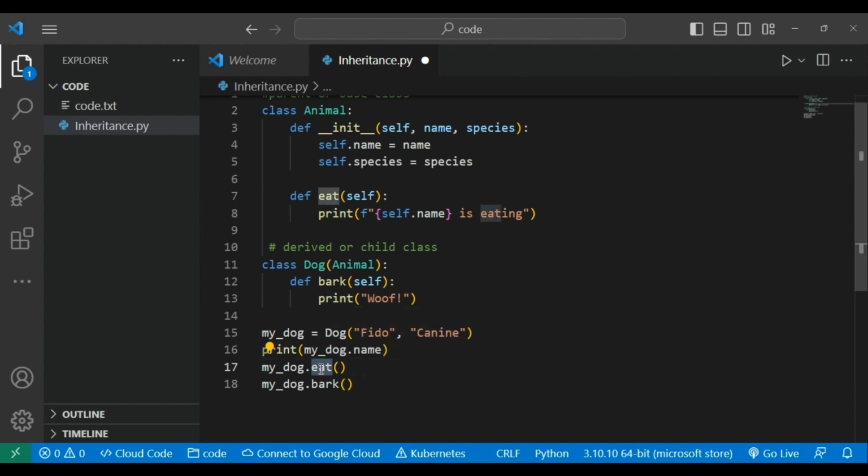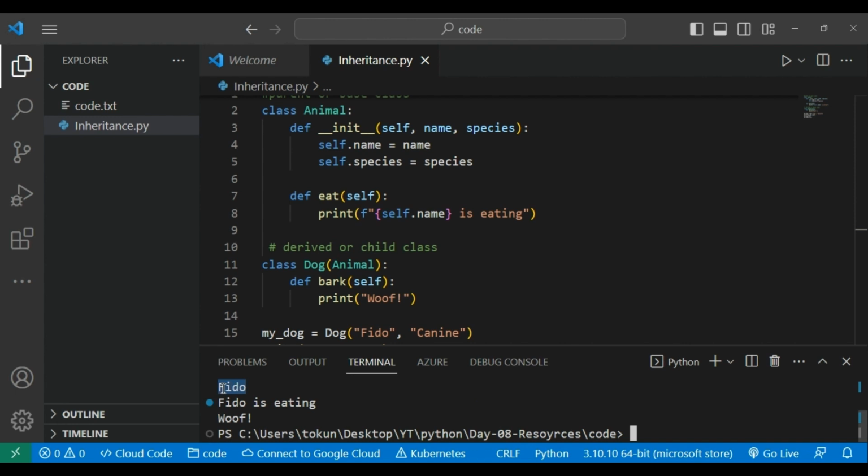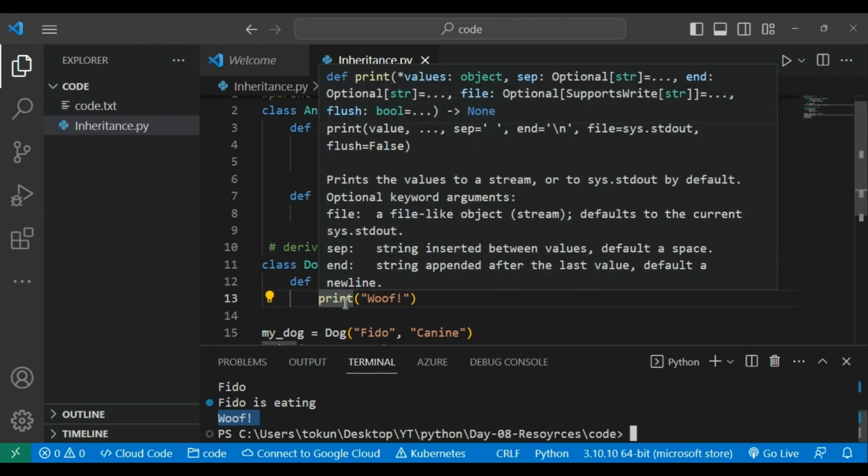Then eat. If you see, eat is part of the parent class, which we are able to use because this dog class is inheriting the animal class. Now bark is part of the derived class, that is the dog class, so we are able to use it here. Now let me run this code. It's working. So it's Fido and Fido is eating, and then we are displaying this woof message here. This is coming from the parent or base class, and this method is getting called from the derived or child class.